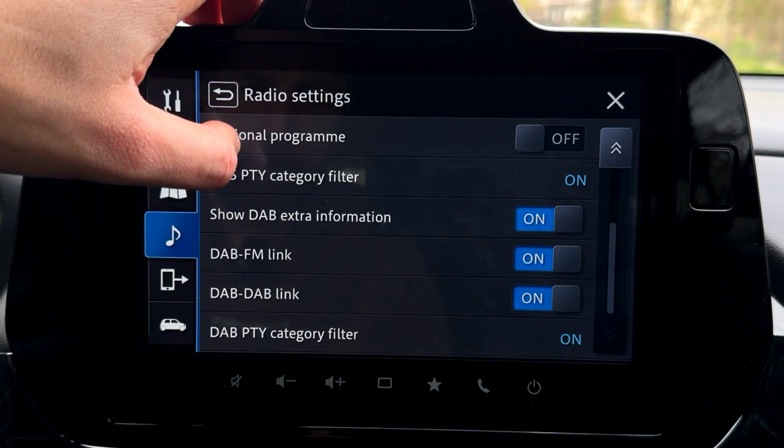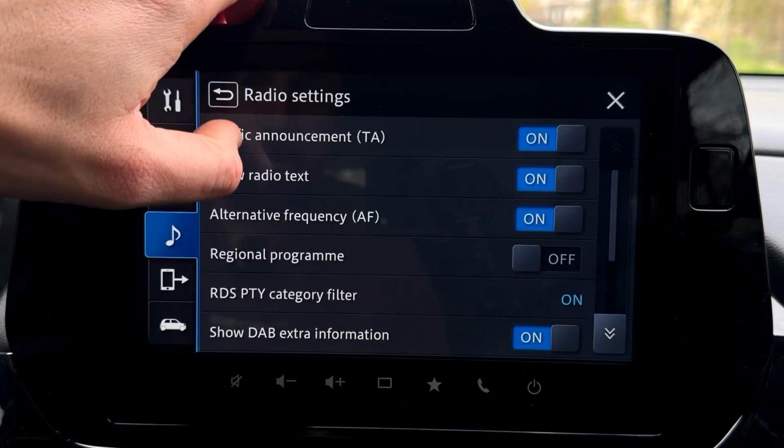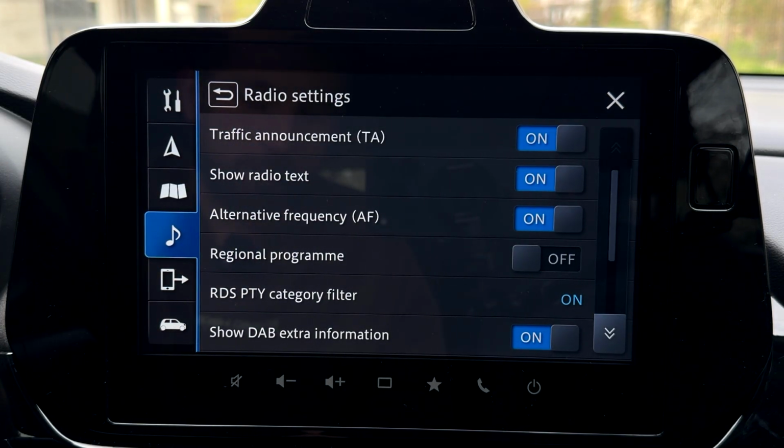Let's go back. Alright, that's it when it comes to the radio settings. You can check out if you have the same radio settings in your Suzuki. As I said, this is a Suzuki S-Cross from 2026, so you can check out if you have exactly the same menu and settings to adjust.